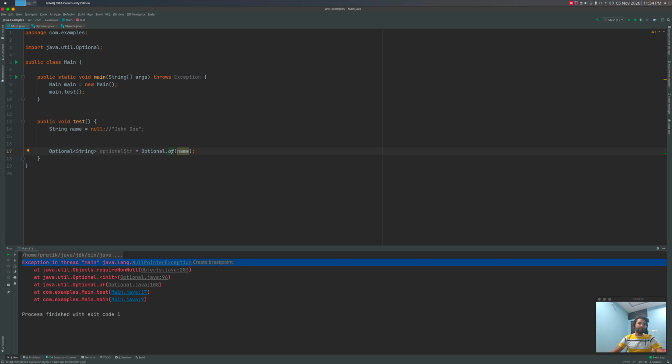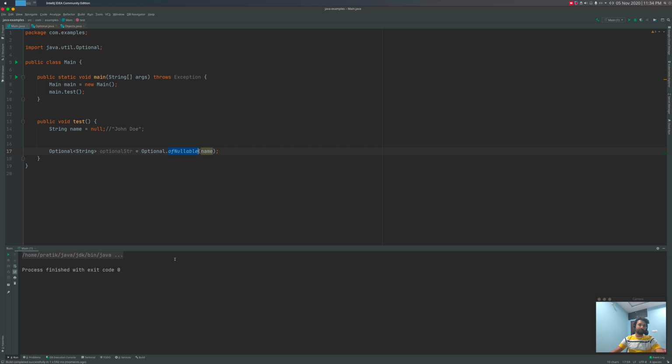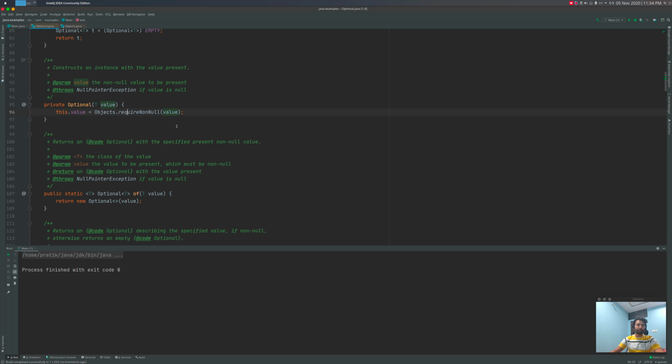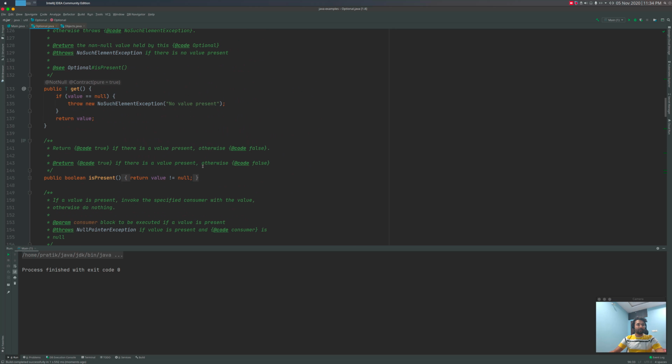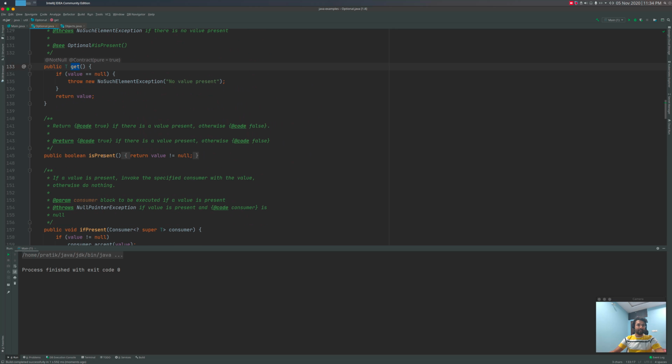That's the reason. So Optional.of should be used whenever we know that this value is not null, and there is another one, which is ofNullable, when we are not sure whether it is nullable or not. If we run the same code with ofNullable, no exceptions here. So these are the three ways. If you want to create an empty Optional, use dot empty. If you are sure the value is non-null, create it directly with of, and use ofNullable if you're not sure. Now let's move on to the important methods, which are get and isPresent.